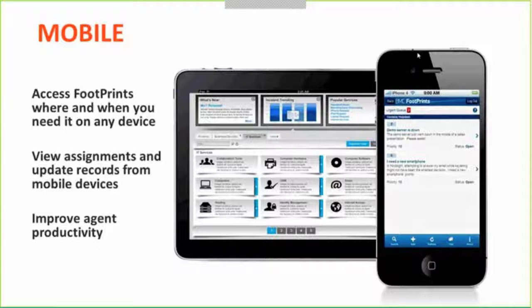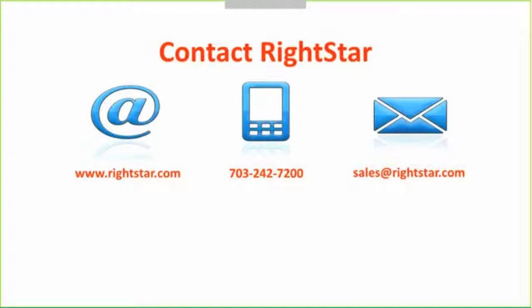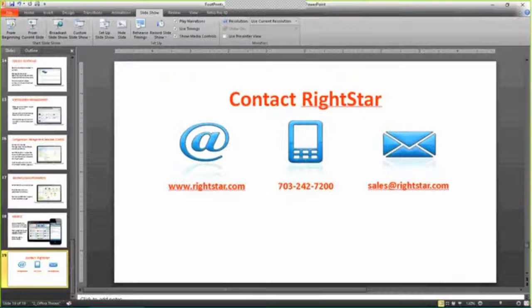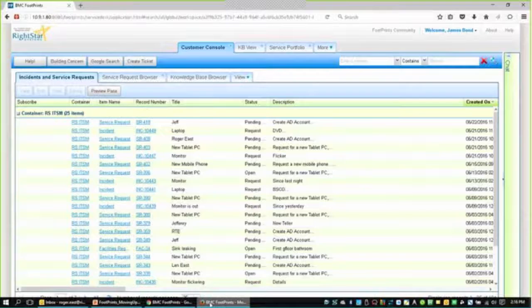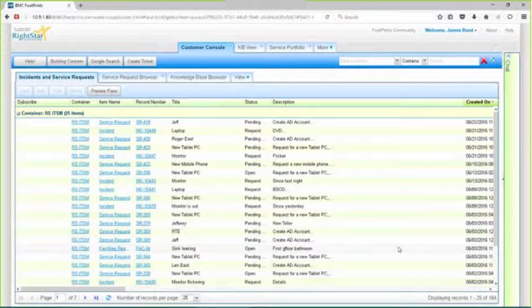Then last but not least, I did mention mobile. So you can run mobile on any web-enabled device, so an iPhone, an iPad, an Android tablet, a Surface tablet, it doesn't matter. And allow your agents out there to be able to do things from a mobile perspective. Again, something that people are demanding today. So with that, I'm going to cease on the PowerPoint presentation. We'll actually go right into the product now and give you an idea of what this looks like.